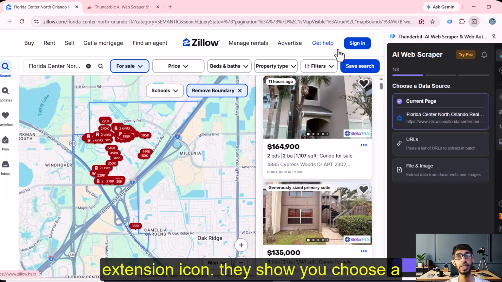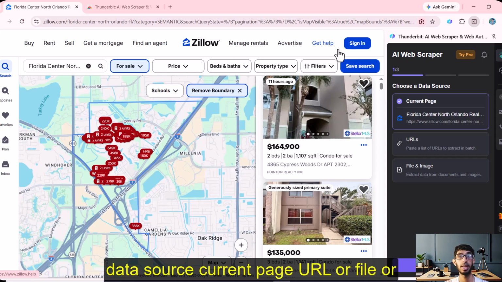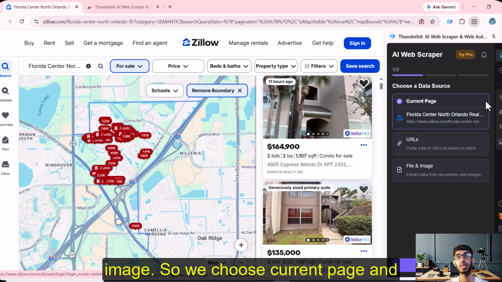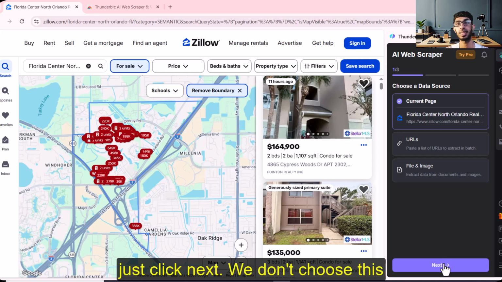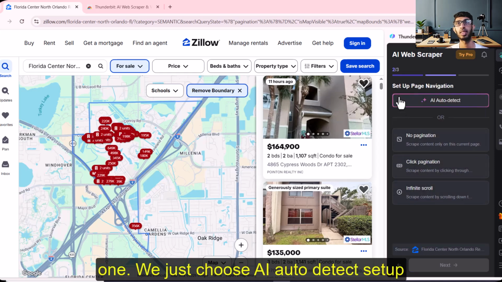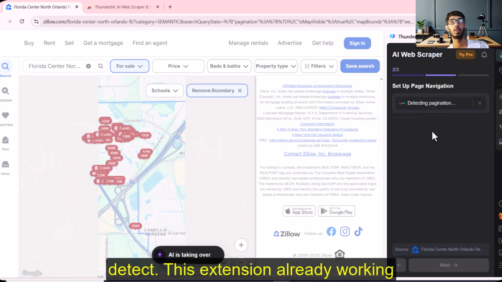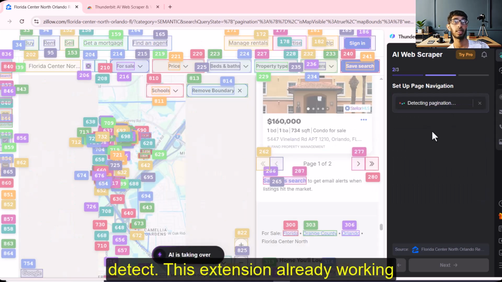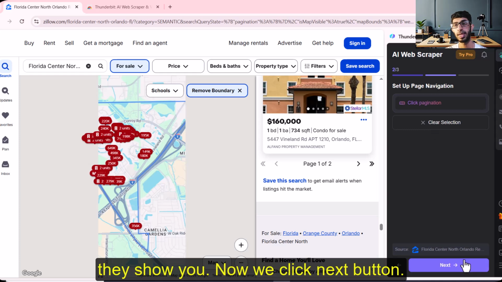It shows you to choose a data source: current page, URL, file or image. So we choose current page and just click next. We don't choose this one, we just choose AI auto detect to set up page navigation. So click AI auto detect. This extension is already working, it scrapes and shows you. Now we click the next button.